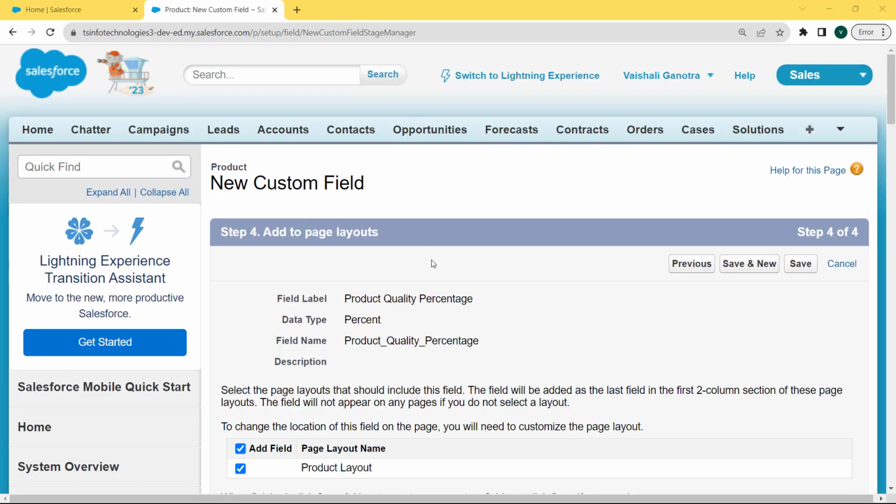Then add to the page layouts by selecting the page layouts that should include this field. The field will be added as the last field in the first two column section of this page layout. The field will not appear on any pages if we do not select a page layout. This is our product layout and then click on the save button.